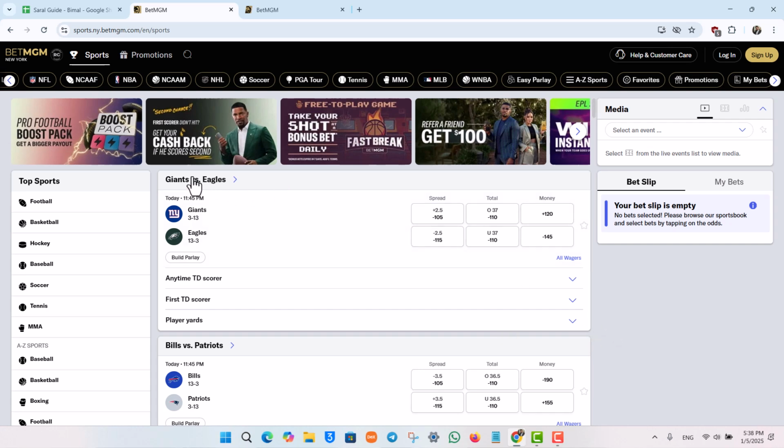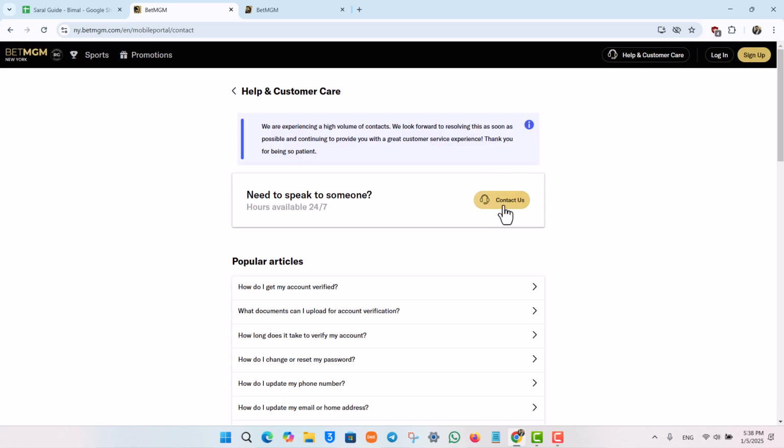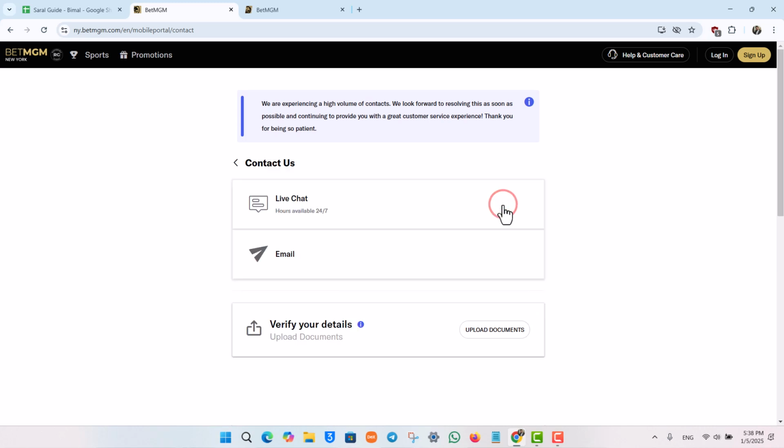Now, if you're a US citizen and you are using betmgm.com from the US, you log in and go to Help and Customer Care from the top right hand side. Once you go to Help and Customer Care, on the next page, you'll find the option called Contact Us. Click on the Contact Us button that you can see right here.